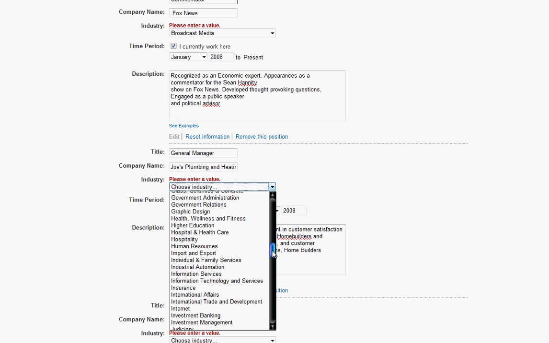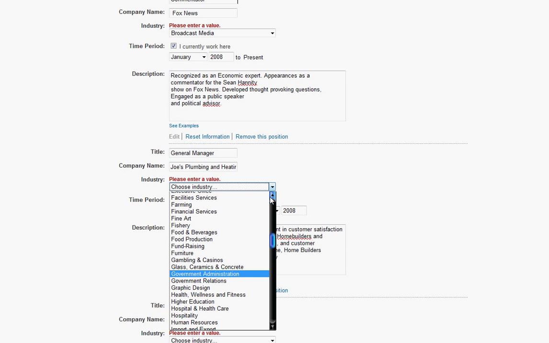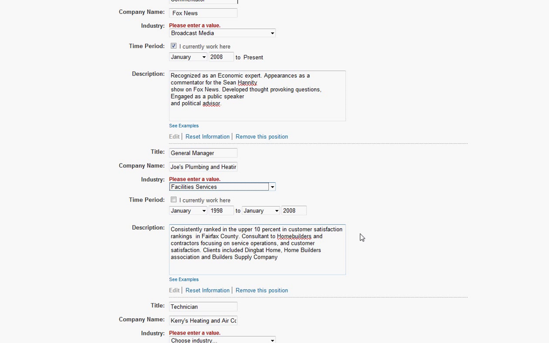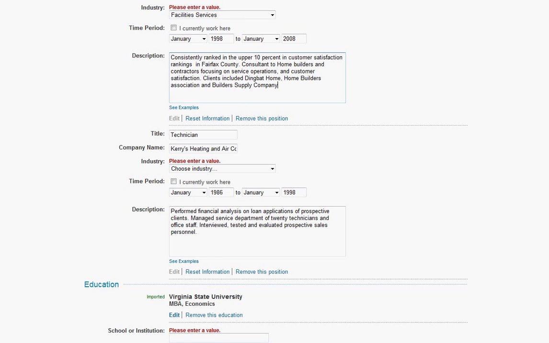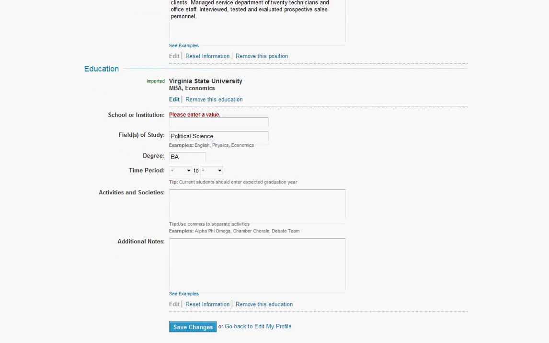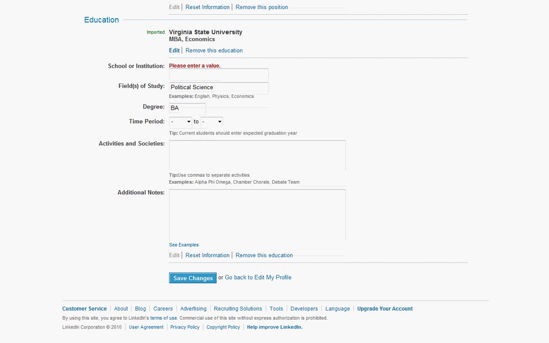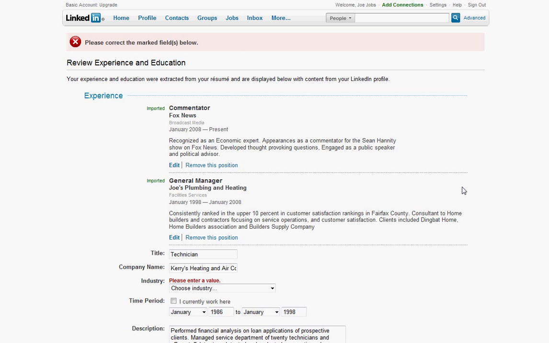Let's see, no heating and air conditioning. You can also say that he is in health. It's a little bit of a stretch. Environmental services, facilities services, that looks good. Okay, and again, we're going to spell check to make sure that everything appears well. And we'll take a look at what needs to be filled in. Let's save our changes and take a look.